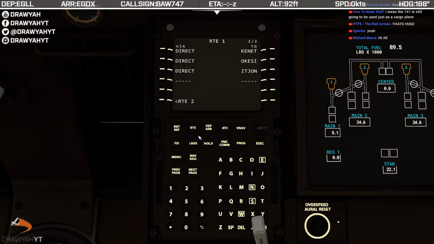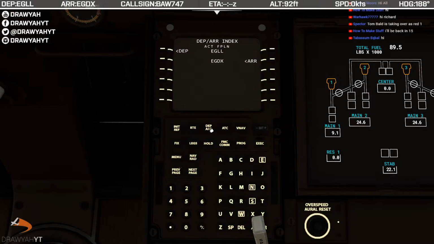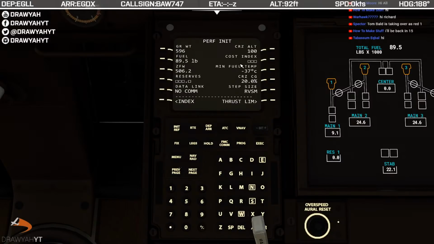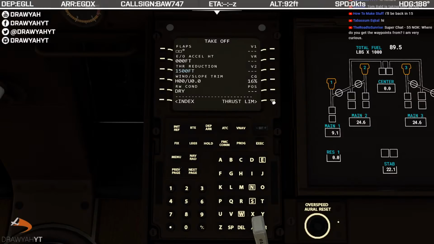Let's head over to the departure page. Actually, before we do that, we'll get the rest of our aircraft up to performance. Cost index, we can't really set it, can we? I know the cruising altitude is 20. And that's pretty much that. And then takeoff. We'll set up the runway first. So departing runway 27 right.